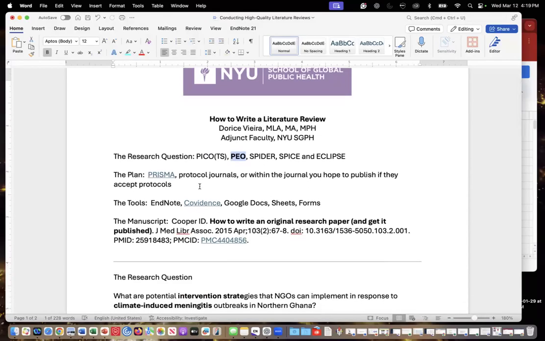Then you need your blueprint. How are you going to structure this research question? Well, there's something called Prisma. And they have a lot of templates for you to do reviews on different types of questions. There are journals that actually publish protocols, or the journal that you're hoping to publish in might allow you to publish the protocol. Most people will publish their protocols in these types of things.